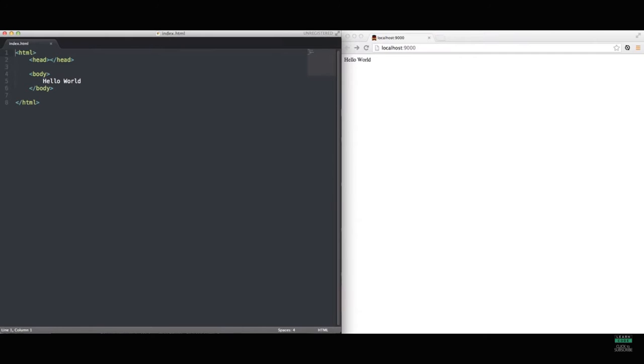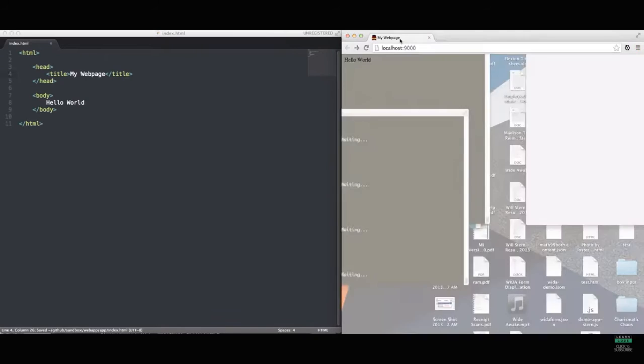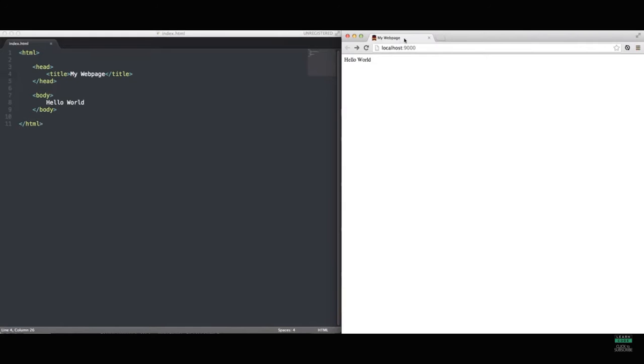So far all we've actually done is created 3 tags. We made an HTML tag, we put a head tag inside of it, and we put a body tag inside of it as well, and these are considered siblings. They're next to each other. I'm also going to add a title tag, and inside of the title, I'm going to put my web page. Now when you refresh, it says my web page at the top of your web page or your tab.